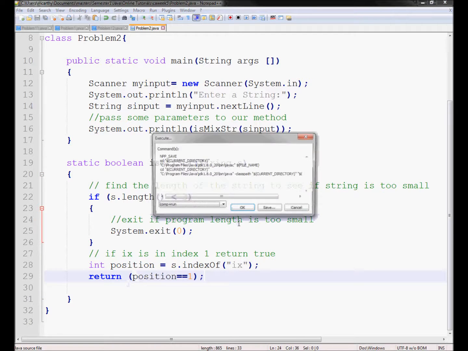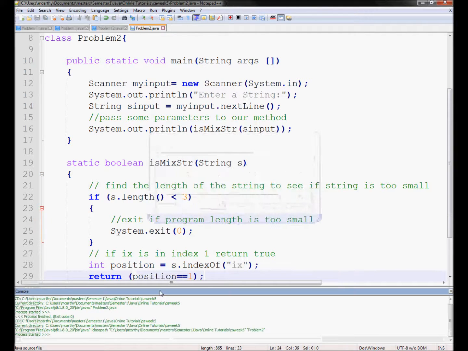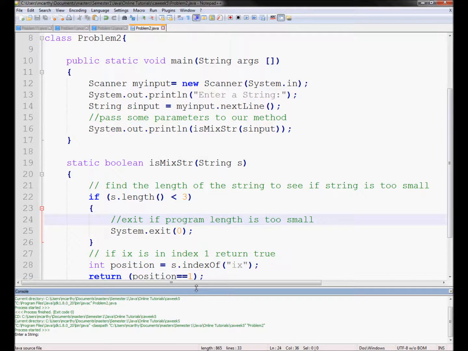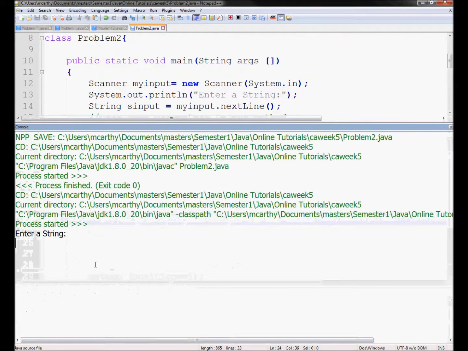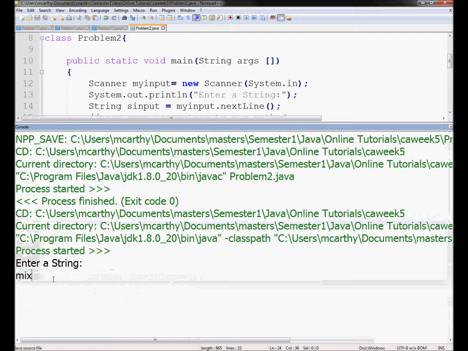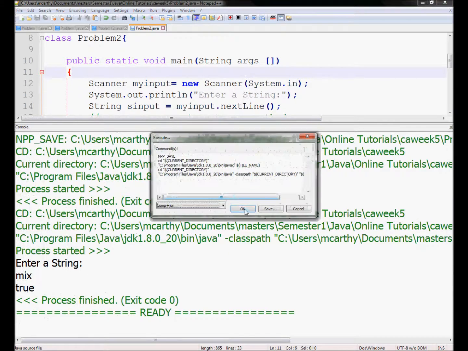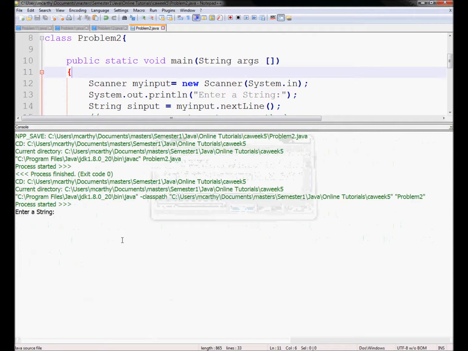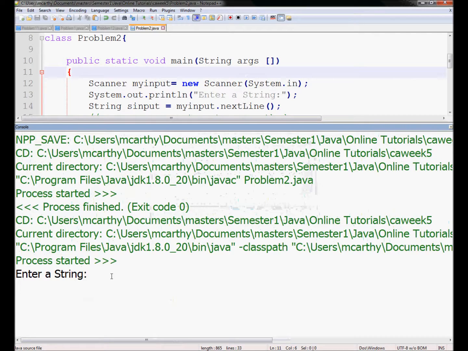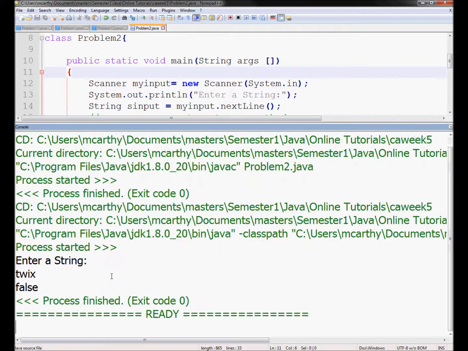So let's just run this. I compile and run. Okay, enter a string. I'm going to say mix because that's the example we used. Enter, and it's true. Let's run it again. Compile and run. Enter a string, and this time I'm going to say Twix, which will be false.